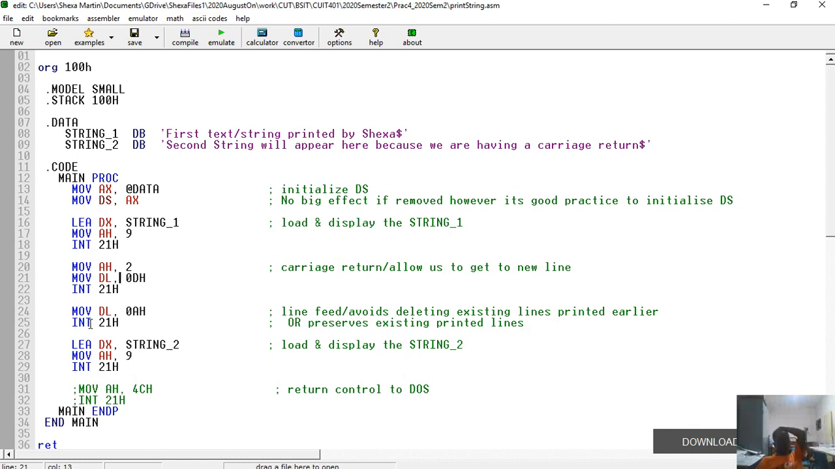Then we move A to DL. So the next line value is residing at an address called D, and this D is then put into DL. Then the same applies. So line feed avoids deleting existing lines printed earlier, or preserves existing printed lines. You will see when we start to experiment with this code. Then INT 21 is now executing this. So INT 21 is just an interrupt which grants permission to the recently requested processes.